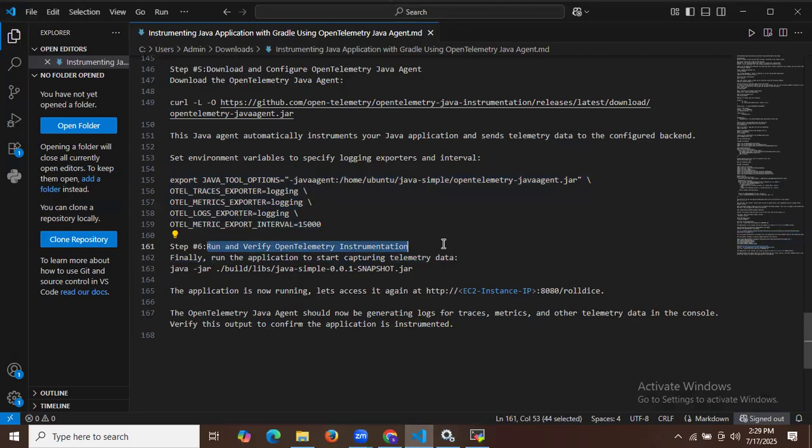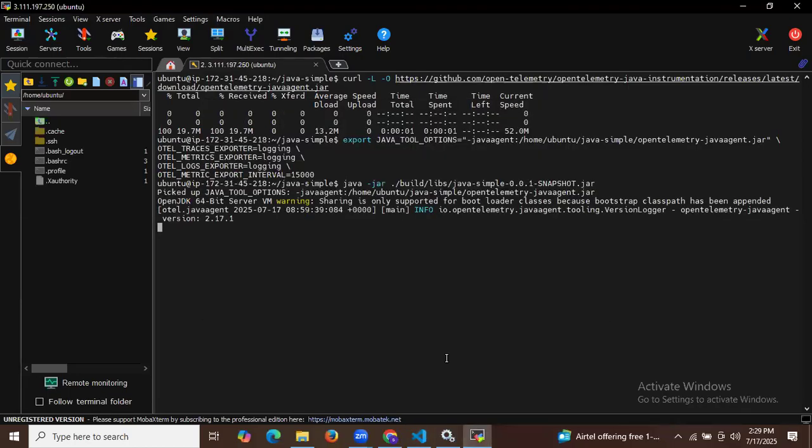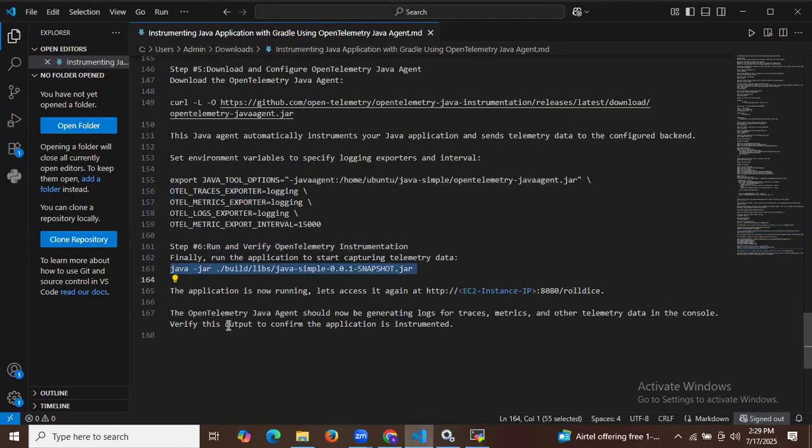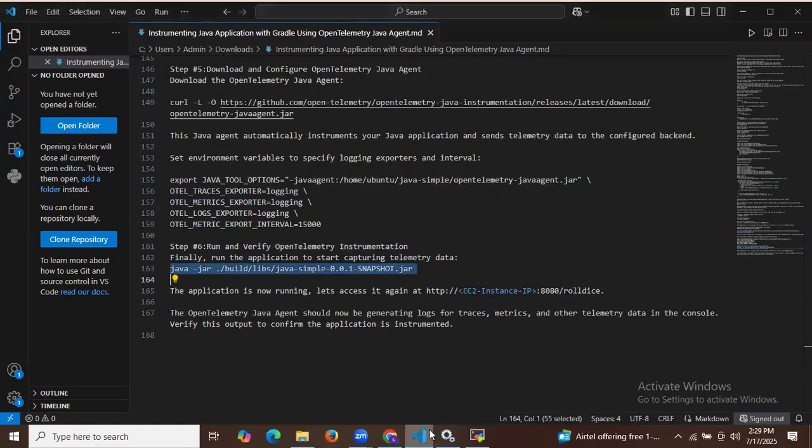Now the next step is to run and verify the OpenTelemetry instrumentation. Finally, run the application to start capturing OpenTelemetry data. Now as you can see, the application is running. Let's access it again here. Let's refresh. As you can see, that's the OpenTelemetry data. Let's refresh again.